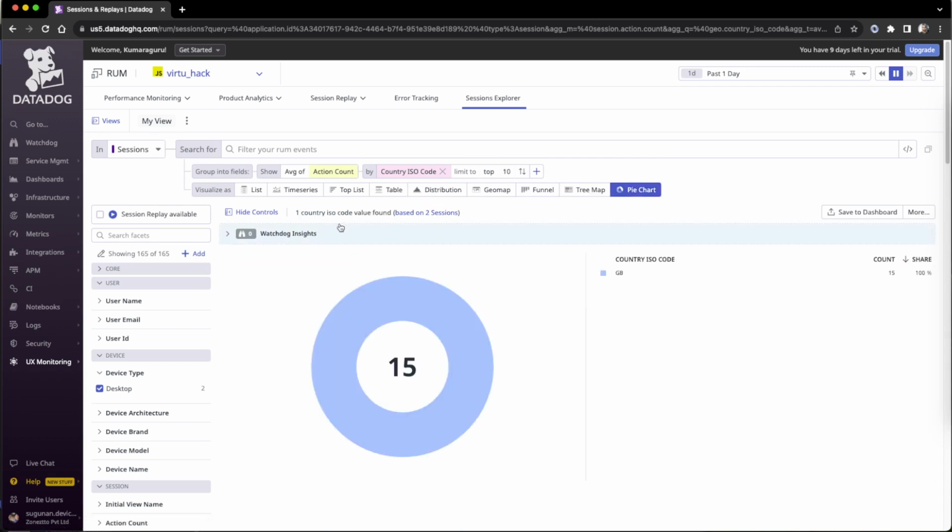Right, so that's all on the RUM side. We will see the APM in the next one. Behind the scenes, how the RUM is served and all those things will be in the APM. That's all.